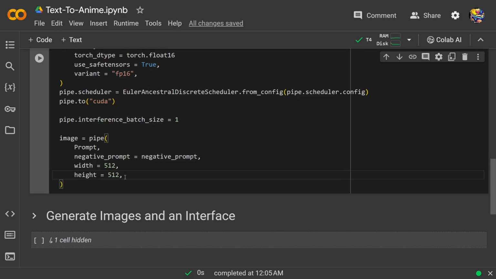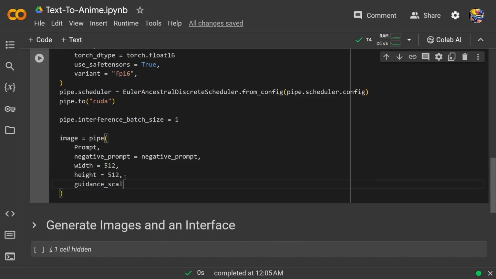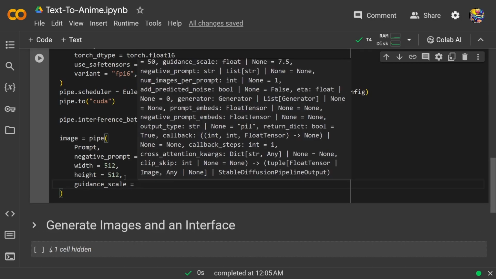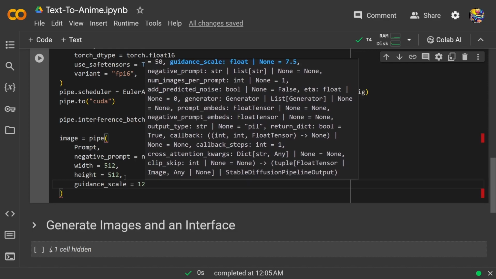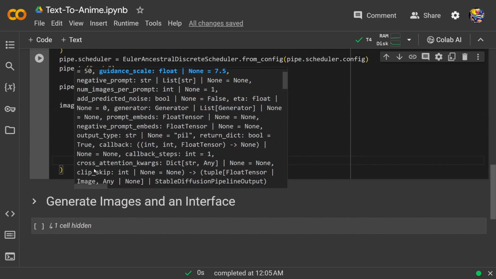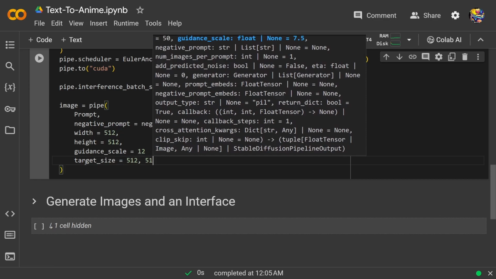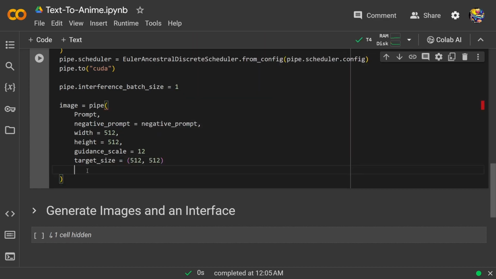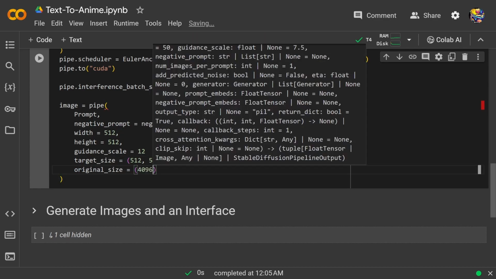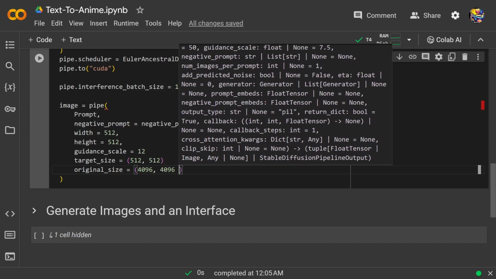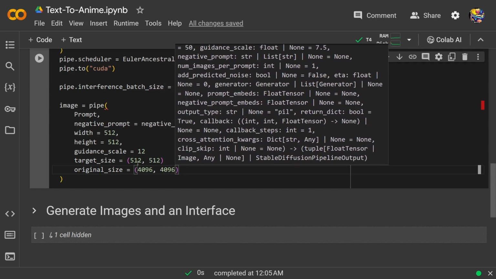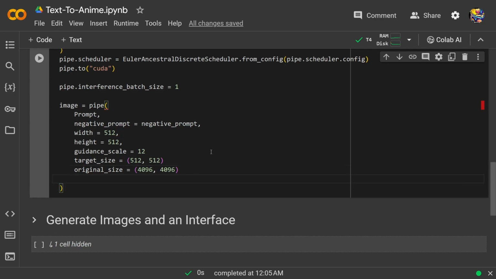And I'm also going to set up the guidance scale just to provide a reference to the model itself. I'm going to set this to be 12, and then we have two other parameters that we have to mention, and they have to be tuples. One is target size, which will be 512, 512. Make sure to put this inside a tuple, and then we also have to mention the original size, 4096, 4096. So we have to bring it down from 4096 to 512.